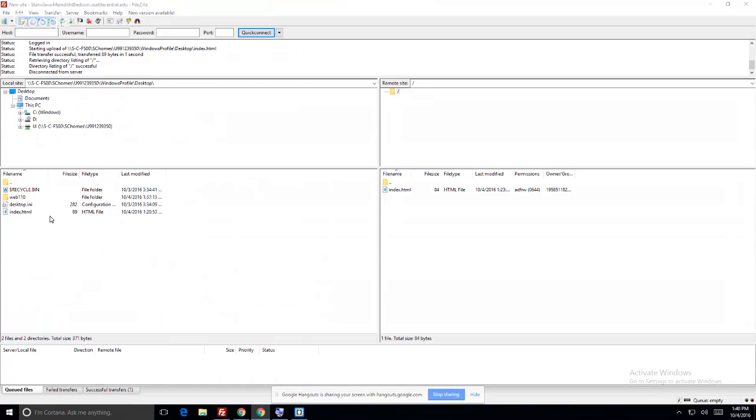Folder to the right side, and when we do this, what are we accomplishing? We're putting those files on the server, right? So I'm going to grab the Web 110 folder.